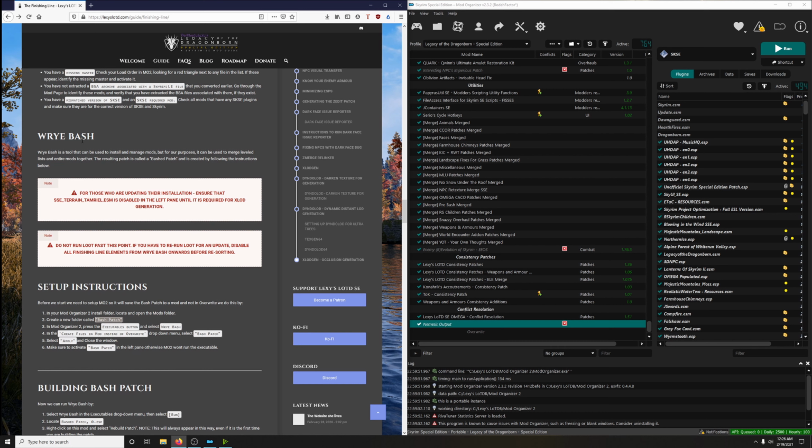Okay. And next up we're going to do Rybash. Rybash is a tool that can be used to install and manage mods, but for our purposes, it can be used to merge leveled lists and entire mods together. The resulting patch is called a bash patch and is created by following the instructions below. These things we don't have to concern ourselves with unless you're updating the guide.